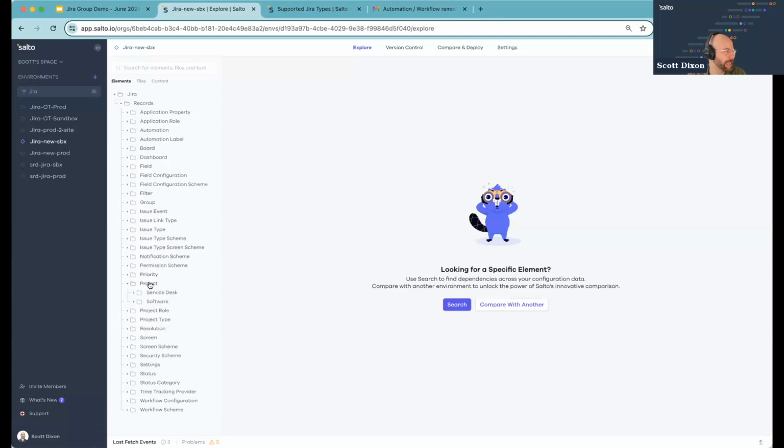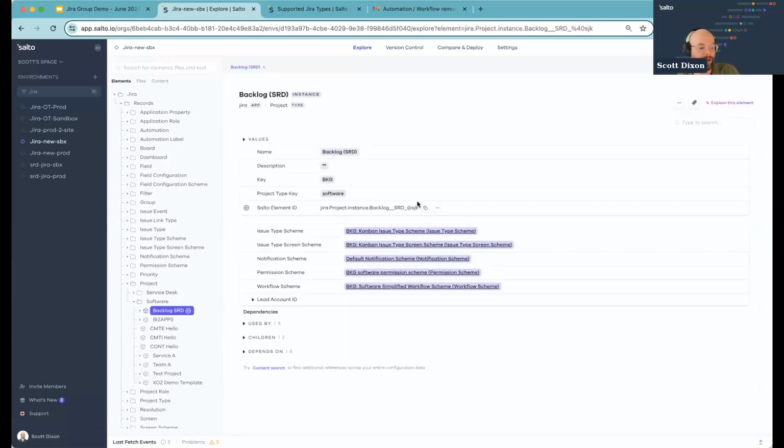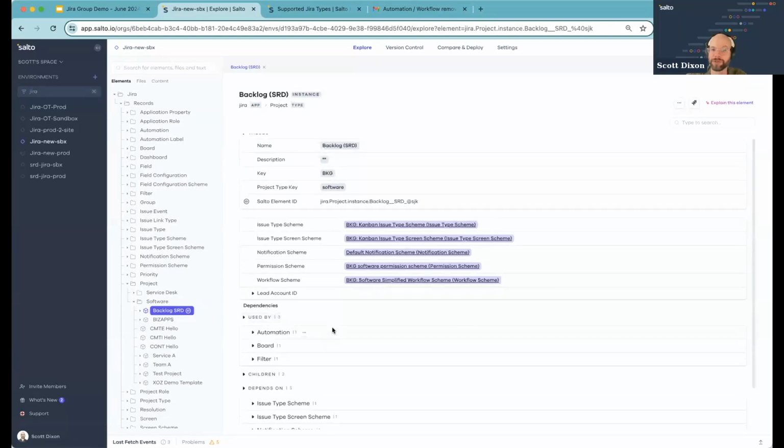But if I take a look at, for example, a project here in Salto, we're going to differentiate between your JSM projects, so the service desk projects, as well as the software projects. If I take a look at one of my software projects, I've got one of these in my sandbox environment, and I'll be able to pull this up in my Salto environment, and I can see the basics of how a project is set up. So the schemes that are attached to it, any automations, boards, or filters that are being leveraged by that project. And you can also click through to see how any of those are also set up.